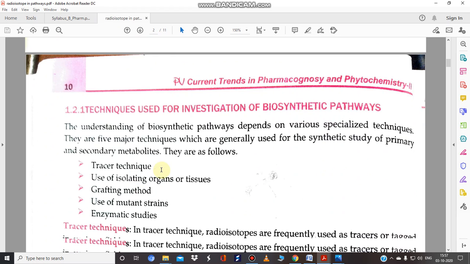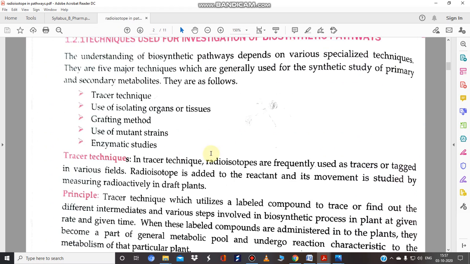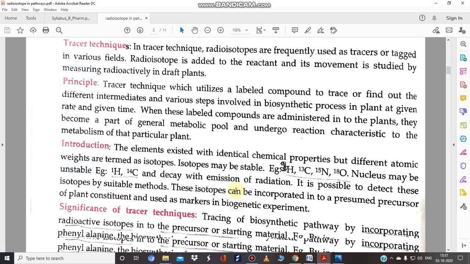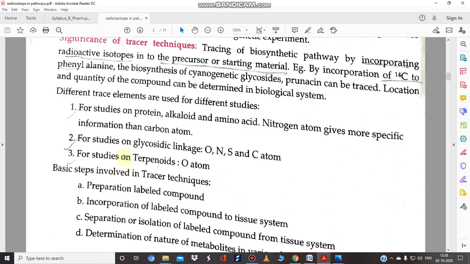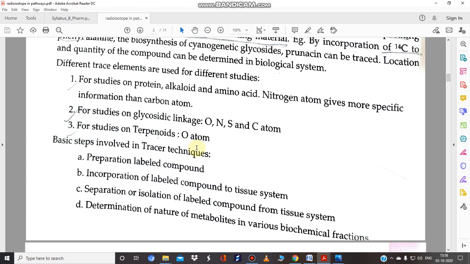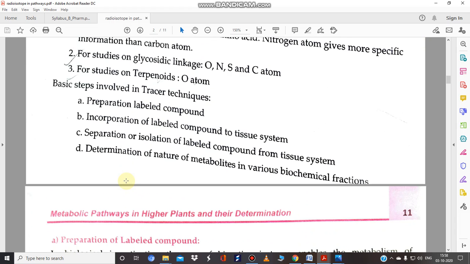So far we have covered the tracer technique, in which we use different types of radioactive isotopes depending upon the secondary metabolites. We have already covered this. Please watch the previous video. Now, how to use these radioactive isotopes? There are different basic steps.